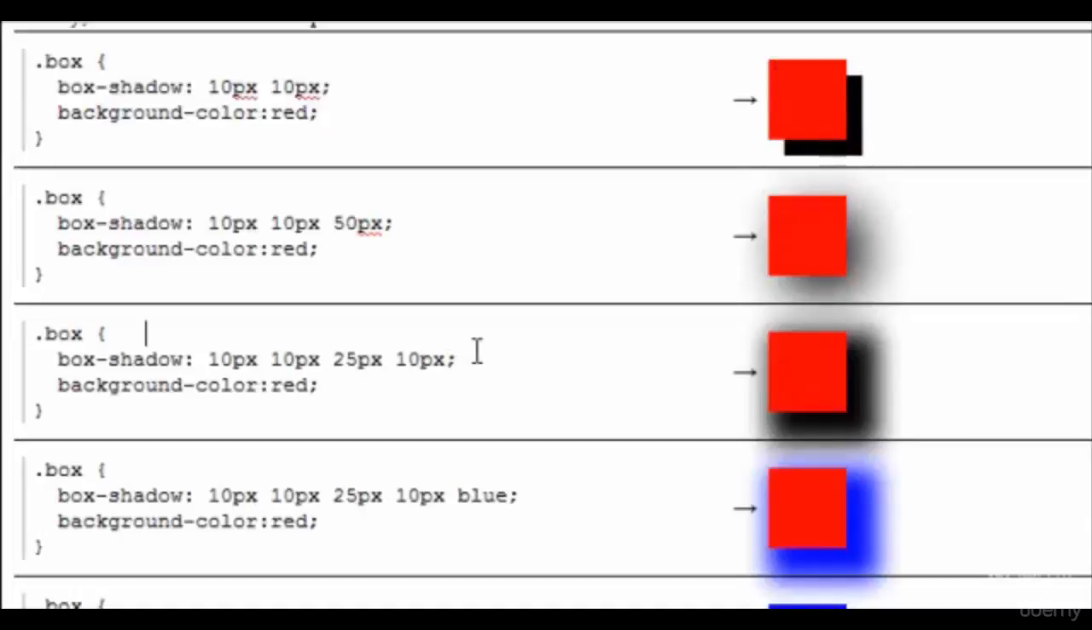Then in here we have our spread. We added a 10 pixel spread and changed the blur to 25 pixels so the blur isn't as thin. The 10 pixel spread will spread out your box shadow just a little bit more. Then here we added our color, so instead of having the default black color, we changed it to blue. And lastly, instead of using the default outset, we used the inset.